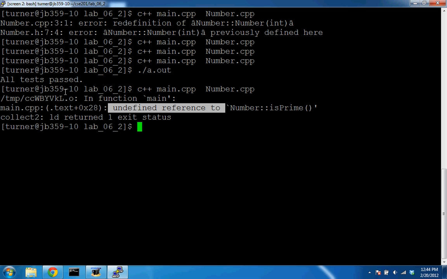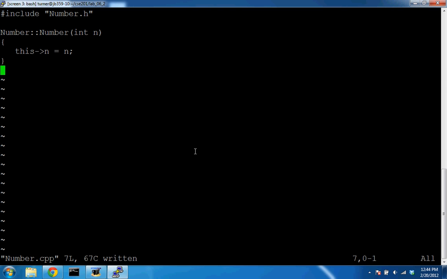You'll see there's a .o file here. It looks like it's using the temp folder, and it's generating an object file in there. That's probably where it's storing its compiled version of main. And it's trying to link this with the other object file that should have the implementation of isPrime in it. Anyway, let's go ahead and add that. isPrime returns a bool. It's a function in the Number class.